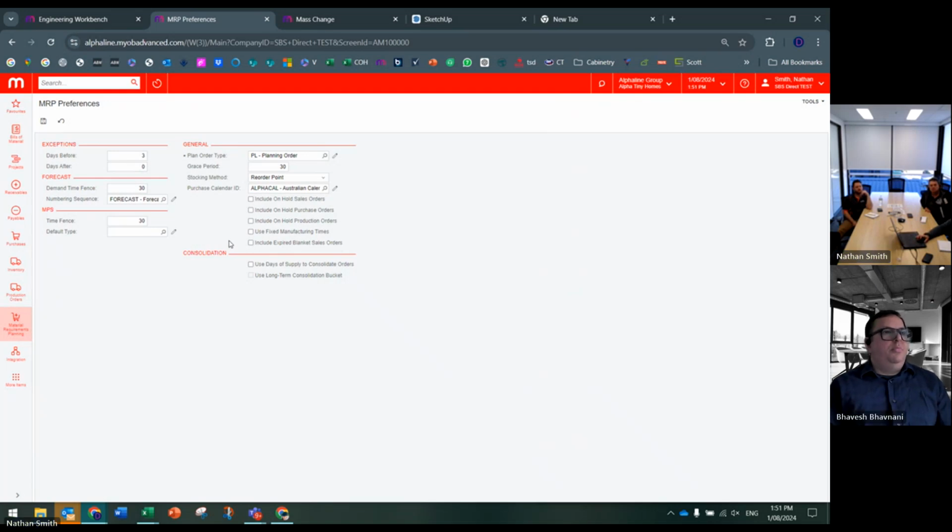Now, consolidation. When it is generating a planned order, like a purchase order, do you want the system to consolidate that into one, or do you want it to be separate? Let's say screws. There are 3 production orders that need screws at different times. Should I create 3 purchase orders, or should I create one with the total quantity?